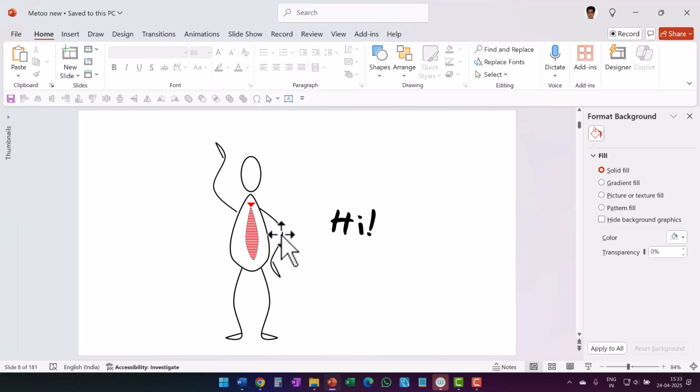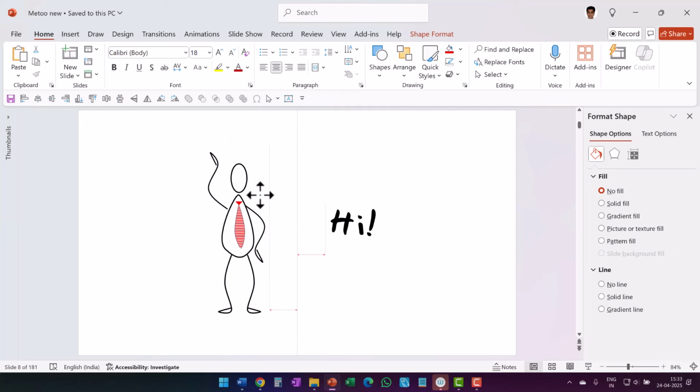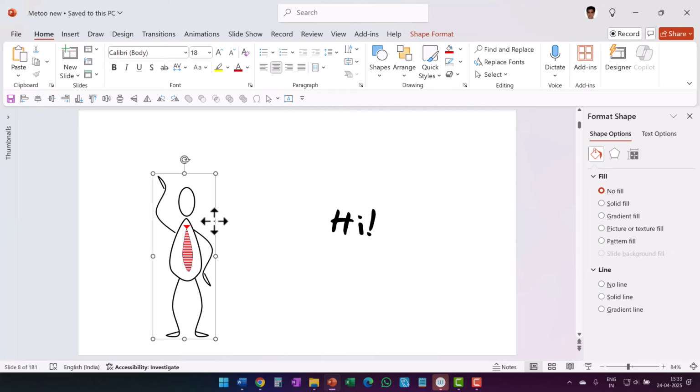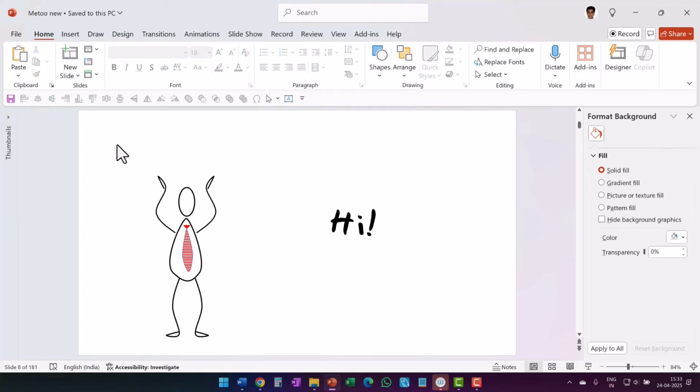Now let us say I want the stickman to hold a poster for me. All I need to do is to select everything, press Ctrl G to group it, and then reduce the size slightly so I have a little bit of space. And then I am going to ungroup this and then have this one also flipped vertically, and this guy is now going to hold a banner.